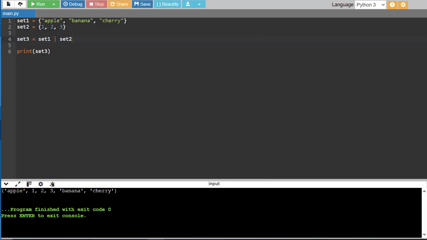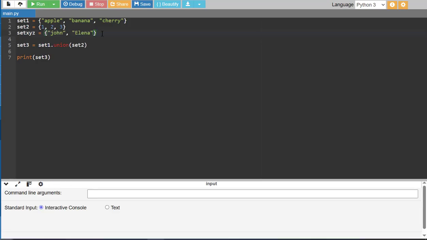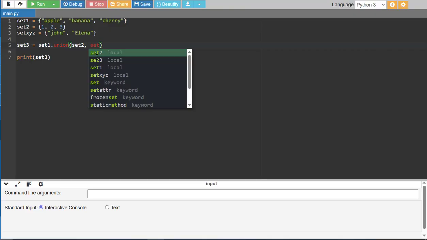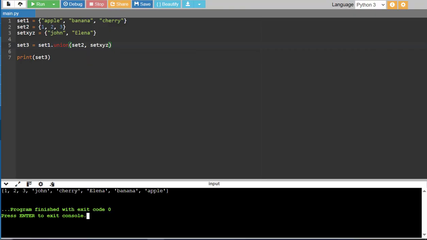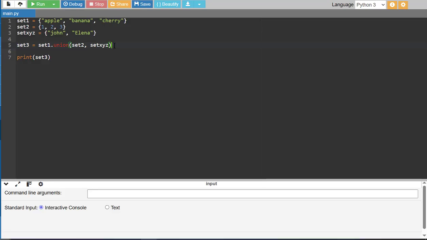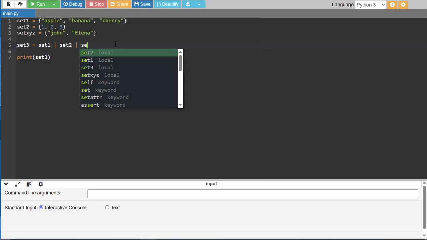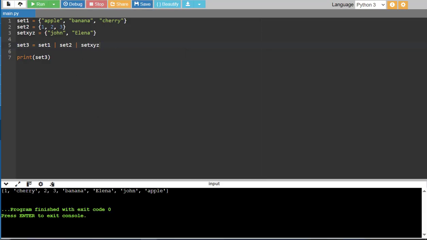Now, of course, you see the output here is different than the previous output because, again, sets are unordered, so the output is always going to be ordered differently. But the idea here is the same. We were able to join both sets. Now, suppose that we had another set like set XYZ, and we want to also add it to these two sets. Well, again, using the union method, we can simply specify, let's say, set2 and set XYZ, run the program, and we get all the sets combined. We can also replicate the same thing using the pipe operator as well. So I can say set1, pipe, set2, pipe, set XYZ, and we get a similar output.